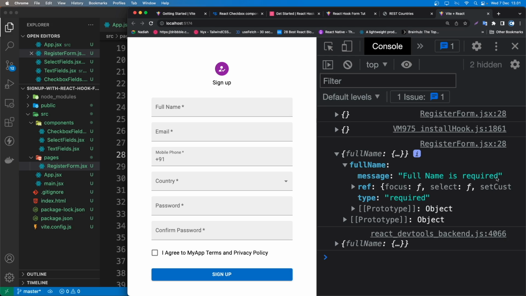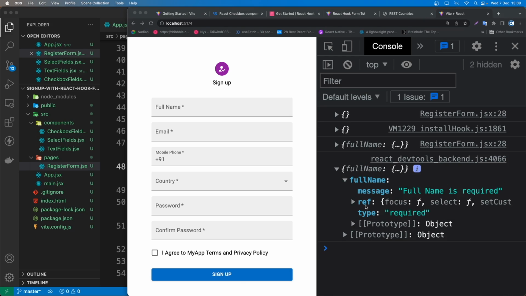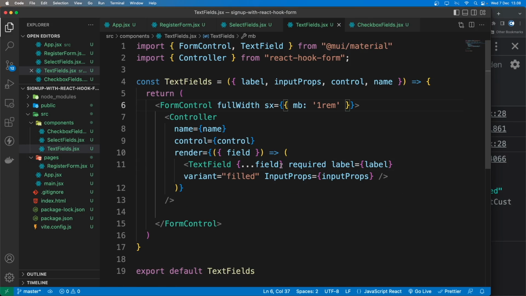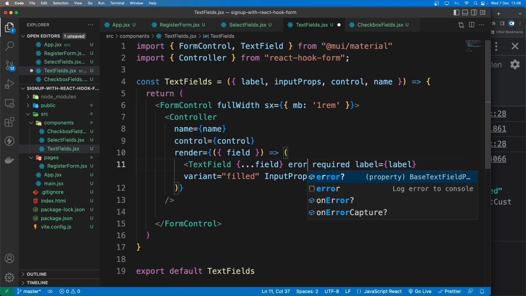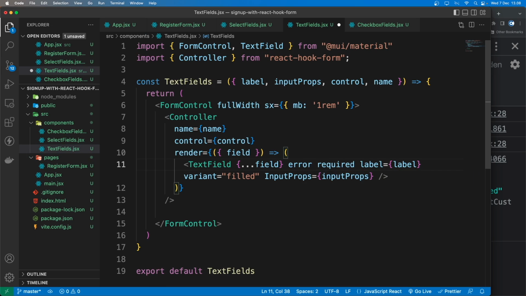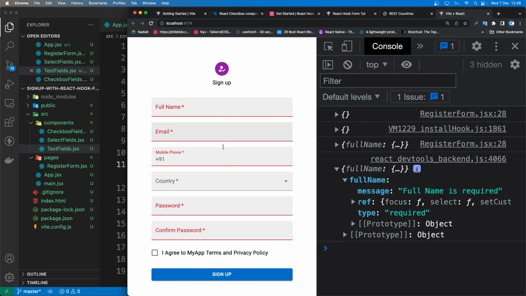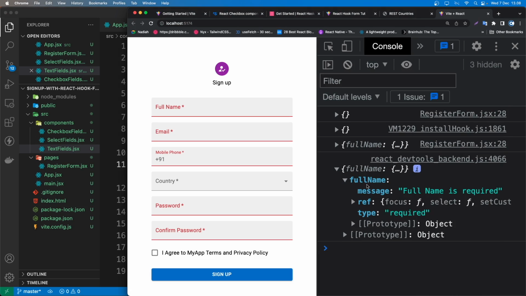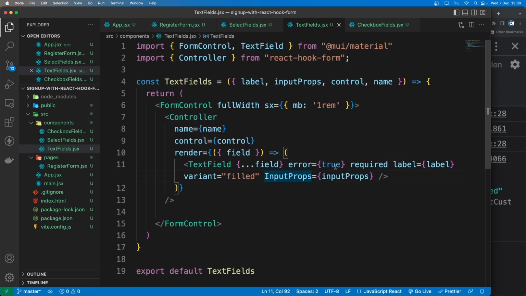"Full name is required". So now let's go back to TextField, and in here I'm going to add error. So let's say error set equal to true here. If that's true, the text field should be red. So here I'm going to check first if we have this full name and then the message, we are going to set the error to true.